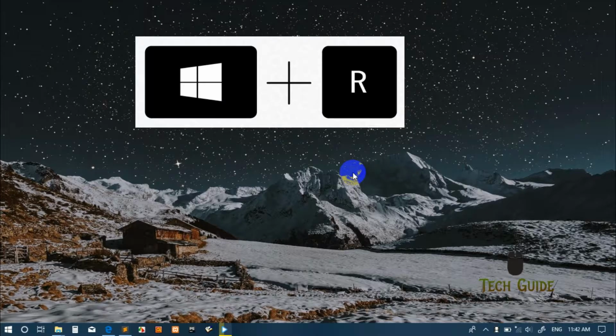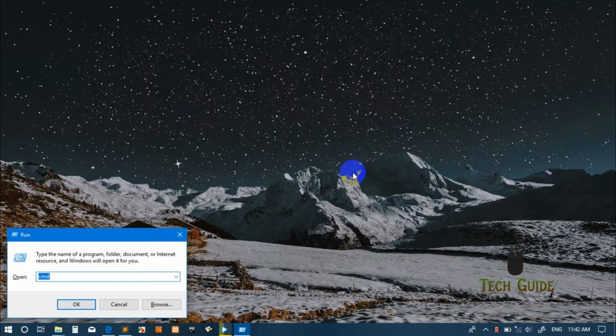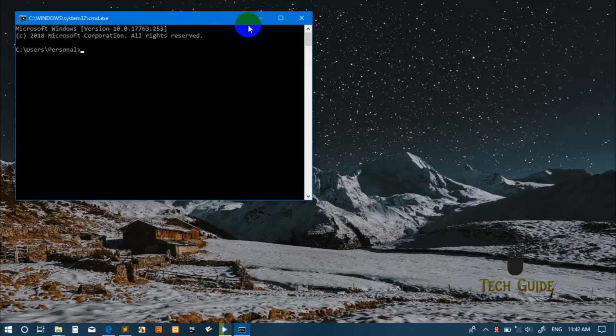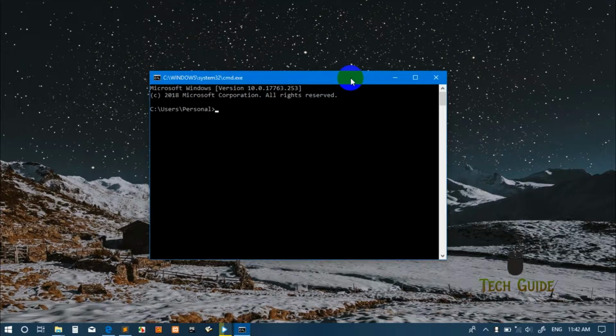Press Windows plus R from your keyboard. Type cmd. Press enter. Here's the command prompt window.